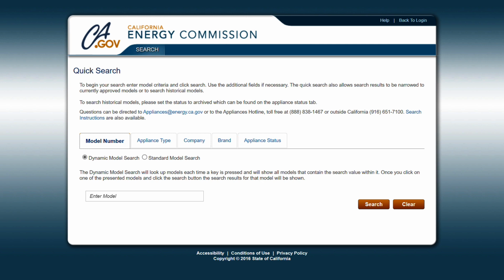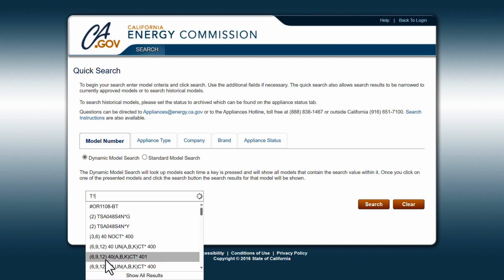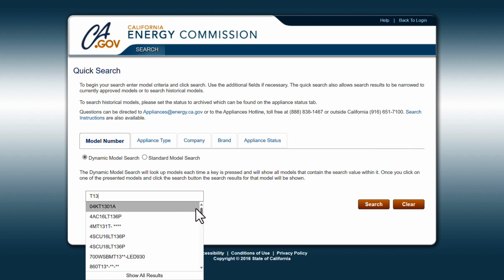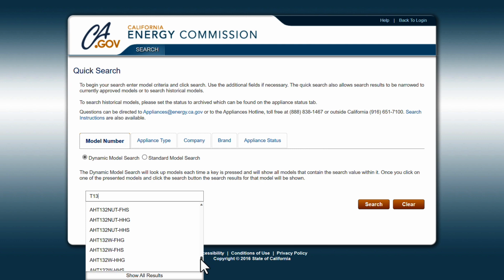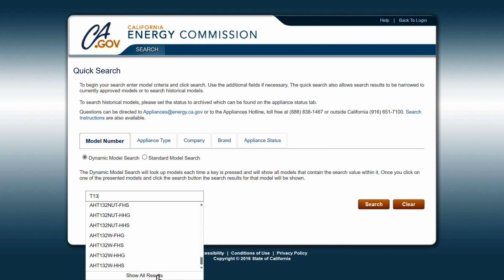You have the option of using the dynamic model search or standard model search. The dynamic model search starts displaying model numbers as soon as you start typing characters, refining the results as you continue typing. It shows all models that contain the search value you enter, regardless of where it appears in the model number. This can narrow things down and help you identify the model number that you're looking for. You can scroll through the results list, and if the list is long, click Show All Results at the bottom of the list box to see all the model numbers returned for your dynamic model search.